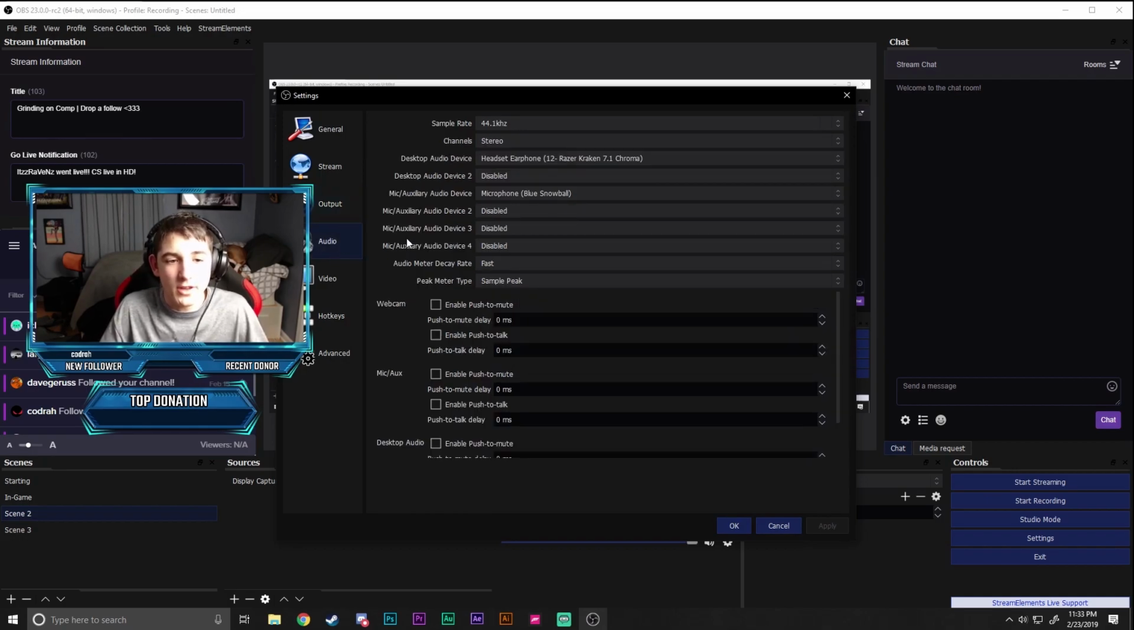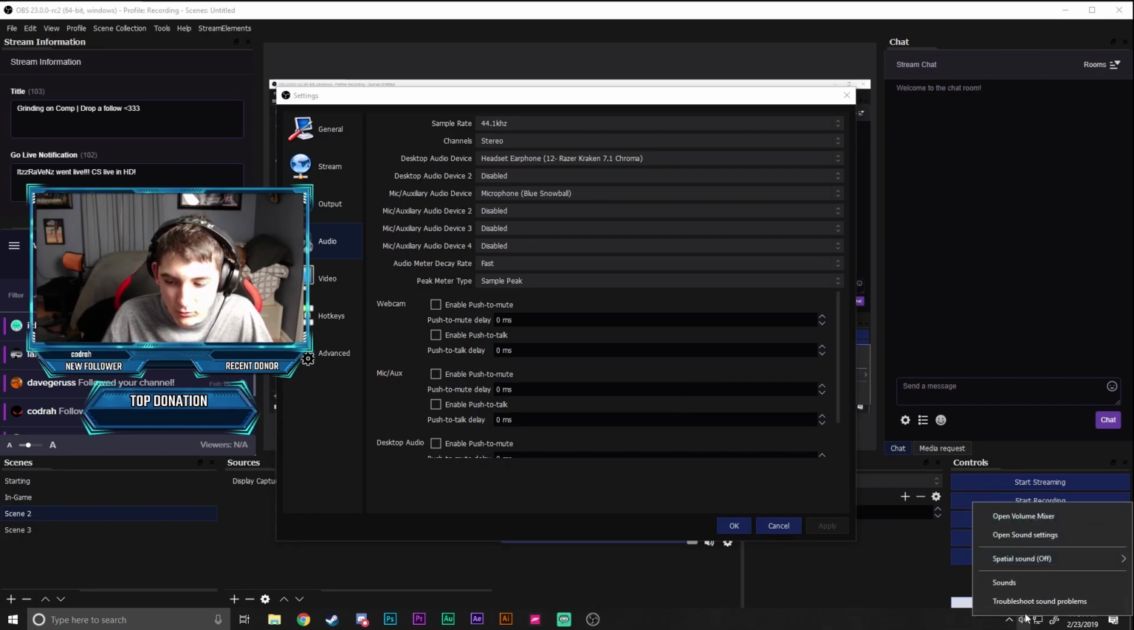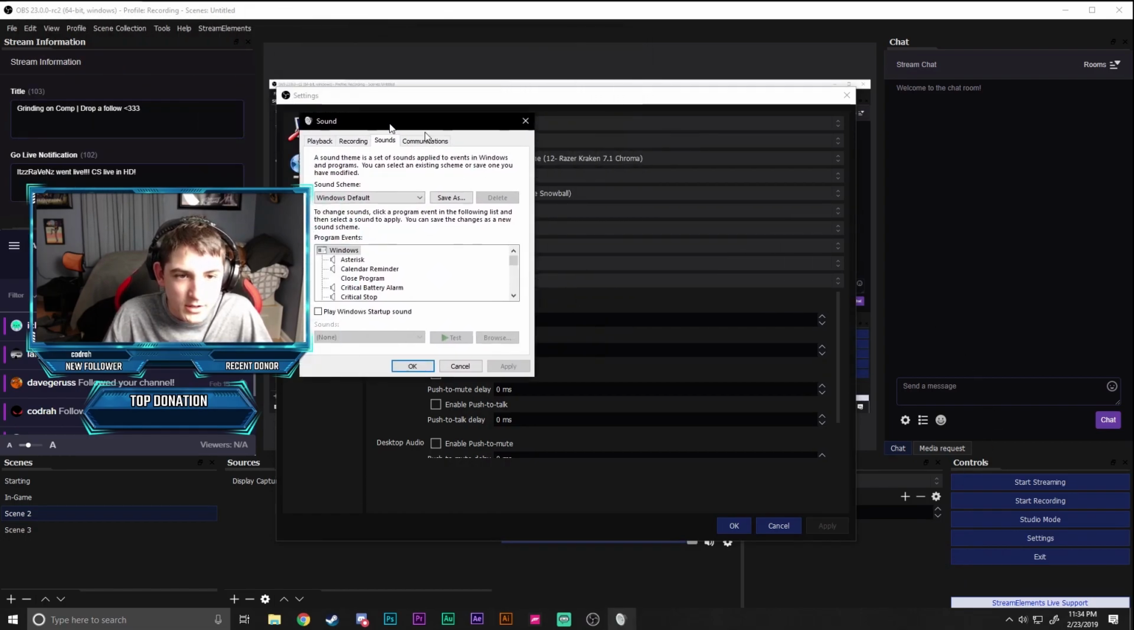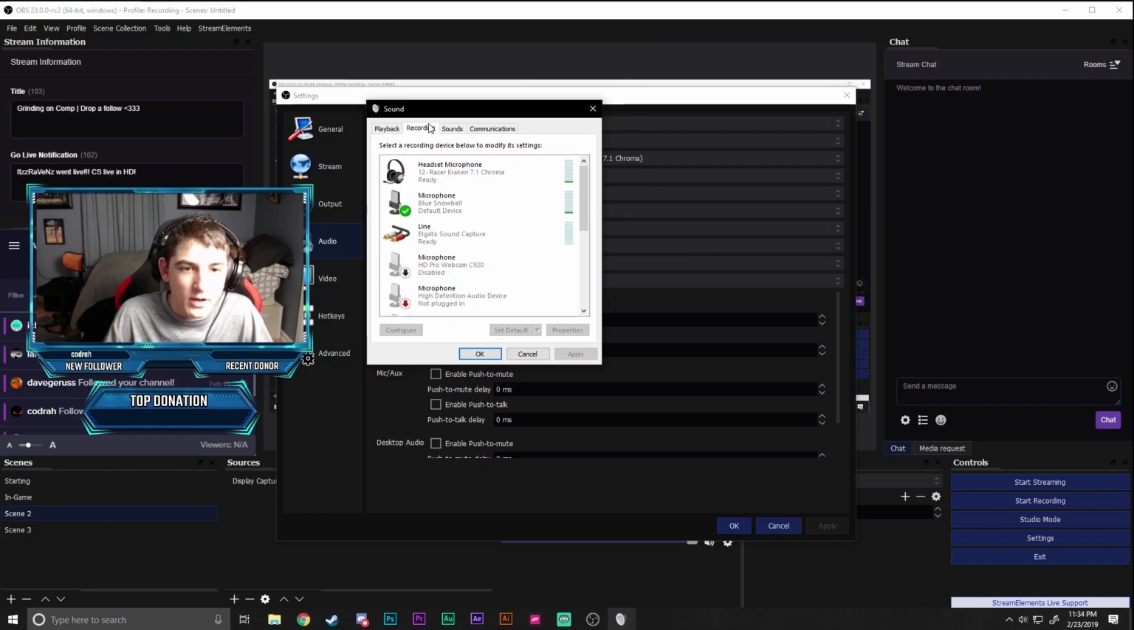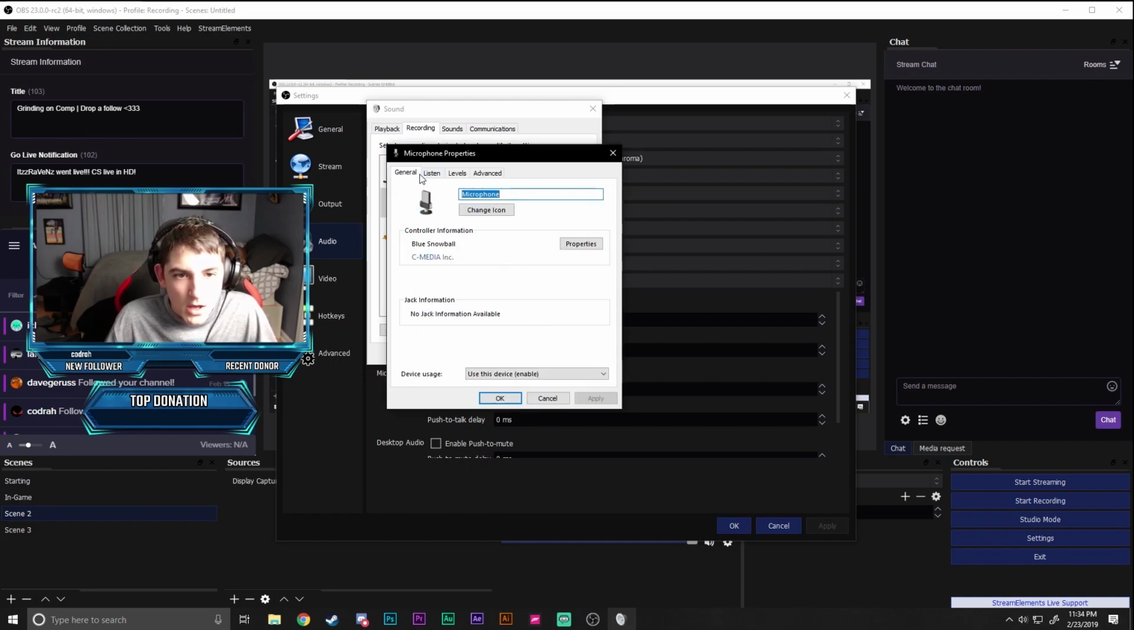Alright, next we're going to the audio tab. The sample rate is what your microphone sample rate is. If you don't know how to find that, you can right click on the speaker in the bottom right and hit sounds. After you get to that, a new window should pop up. Hit the recording tab at the top. Make sure you select your microphone that you want, and then hit properties. Then you'll see general, listen, levels, and advanced.